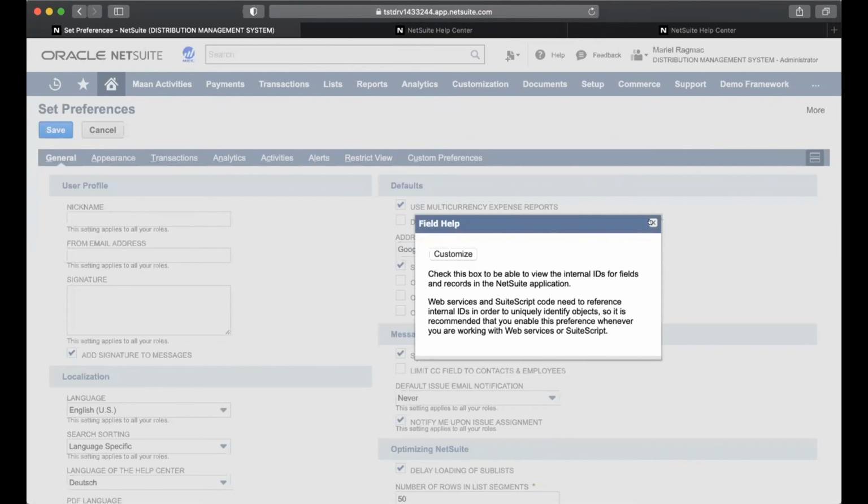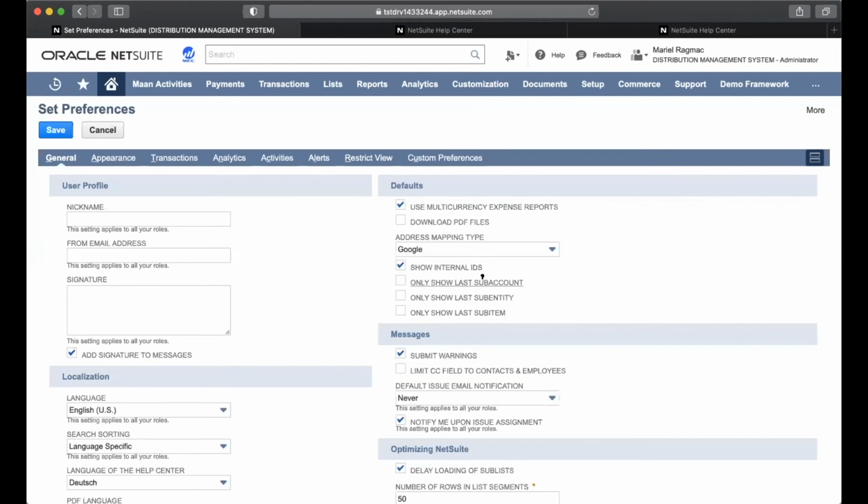This isn't a very good example because this is just a preference and we can't really run calculations on preferences. But if you click on any field within the customer record, it will show the internal ID of that field, and then you can use that in your formulas or in your scripts. And also, if this preference is enabled, every time you create a saved search or when you're viewing a list, the internal ID of the records will always be showing by default. So you don't have to manually mark it.